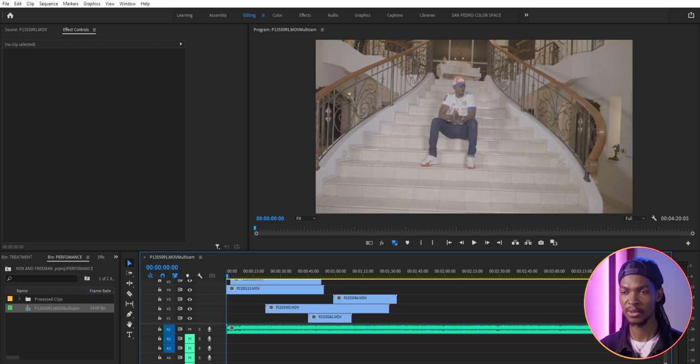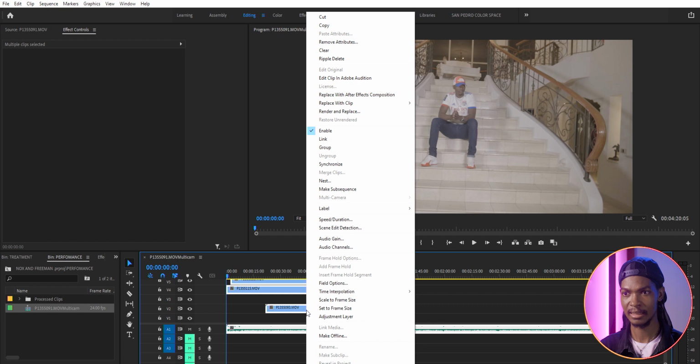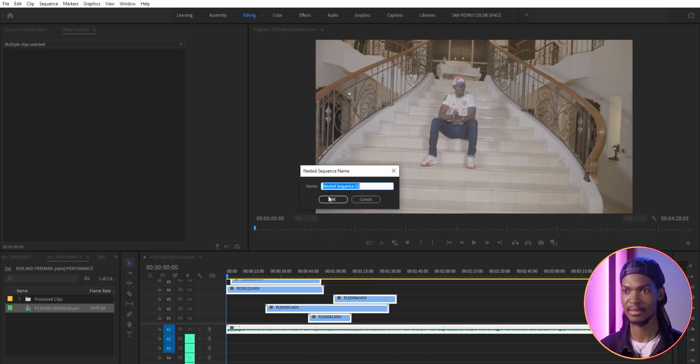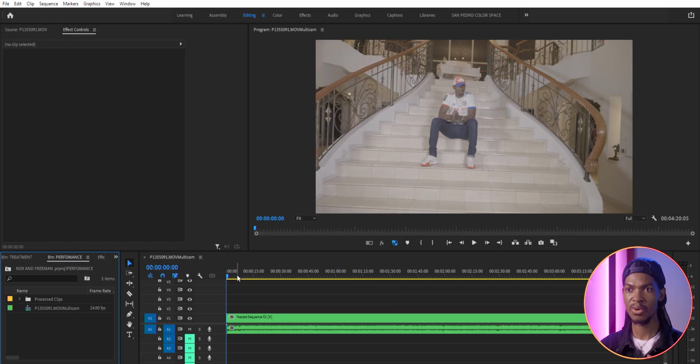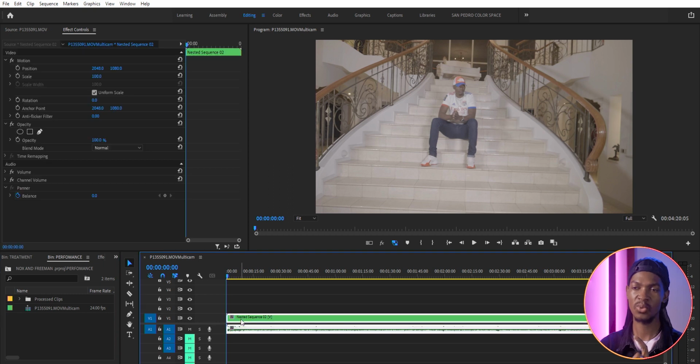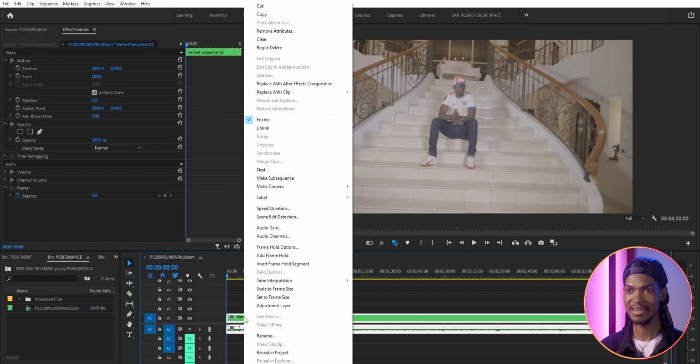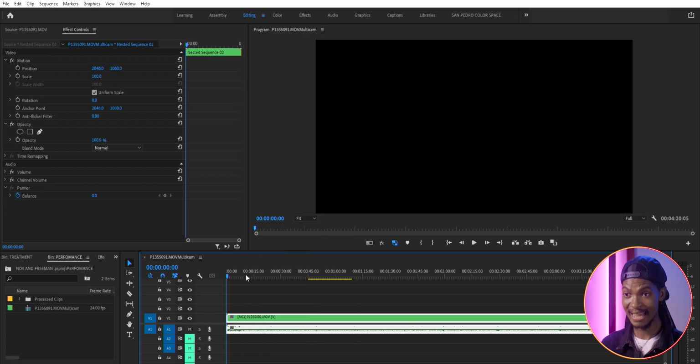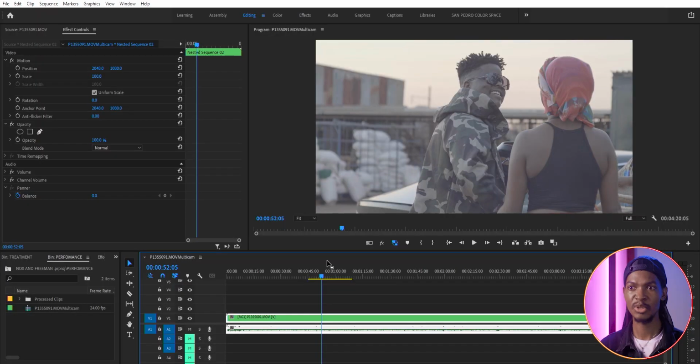Then I'll press Ctrl A again to select all the clips, right click and go to Nest, which will group all the individual layers into one single layer. After nesting all the clips, I right click the nested clip and go to Multicam and select Enable. What this does is enable us to see all the camera takes at once. Let me show you what I mean.